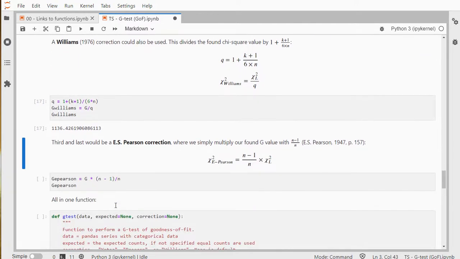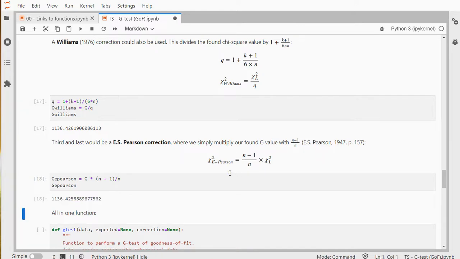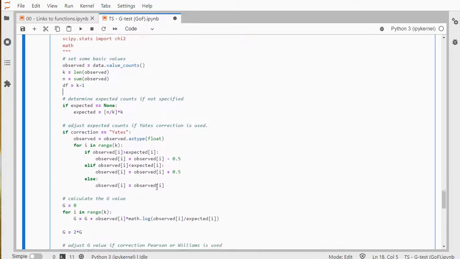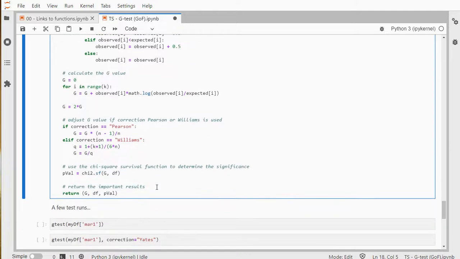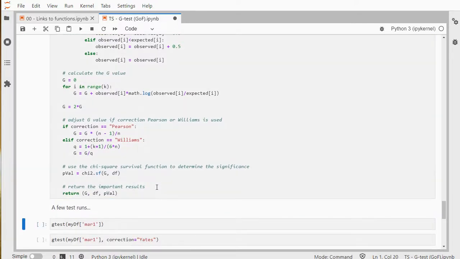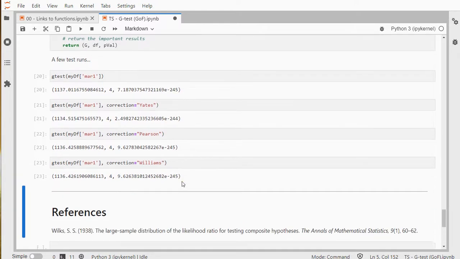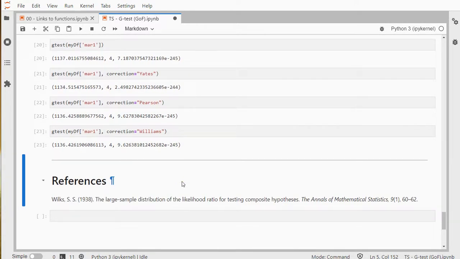And then there's also E.S. Pearson, which says simply (n minus 1) over n, and multiply that with your earlier found chi-square value. So you notice that they don't change that much. I wrote one longer function for myself with all of these in one go, and just tested it a few times, but all of them are fairly similar. And that's it. That's how you can perform a G-test of goodness of fit using Python. Hope this was helpful, and thank you for watching.